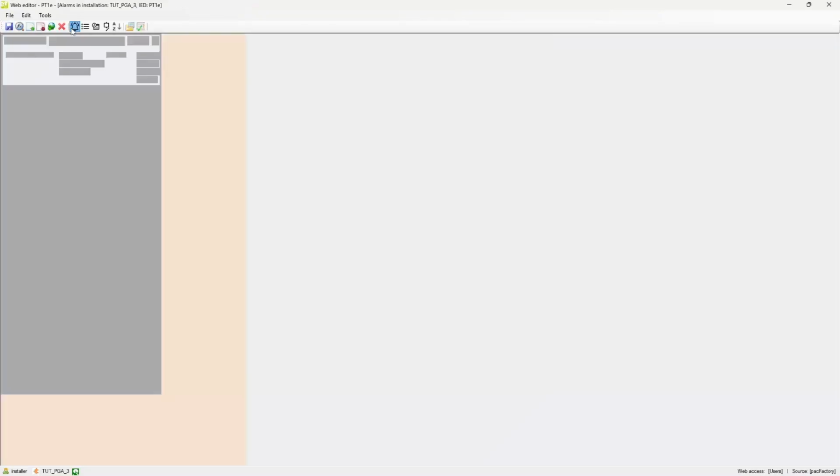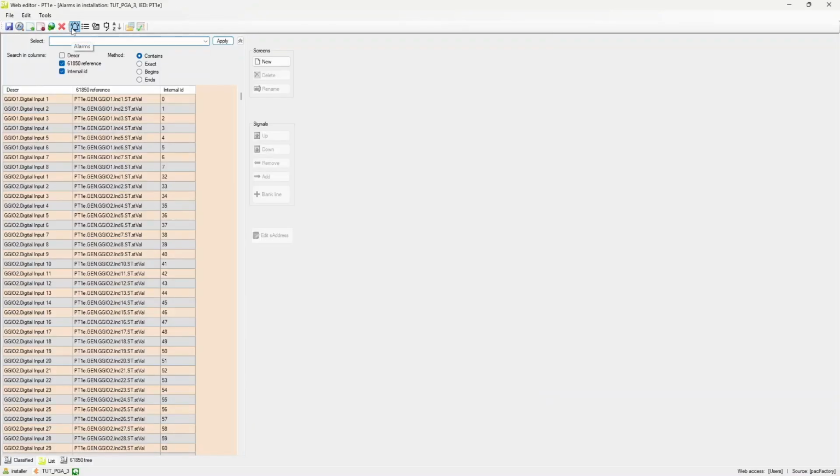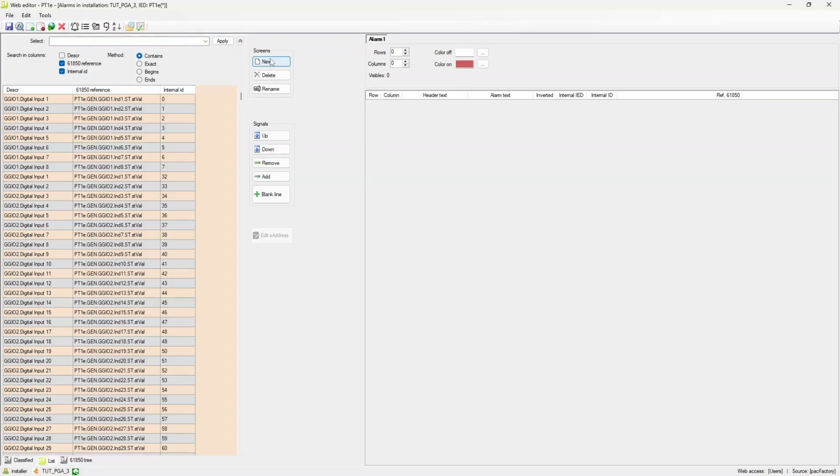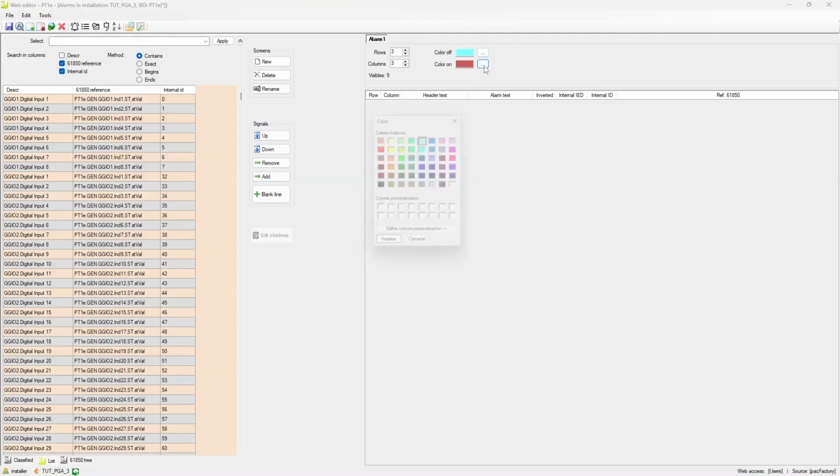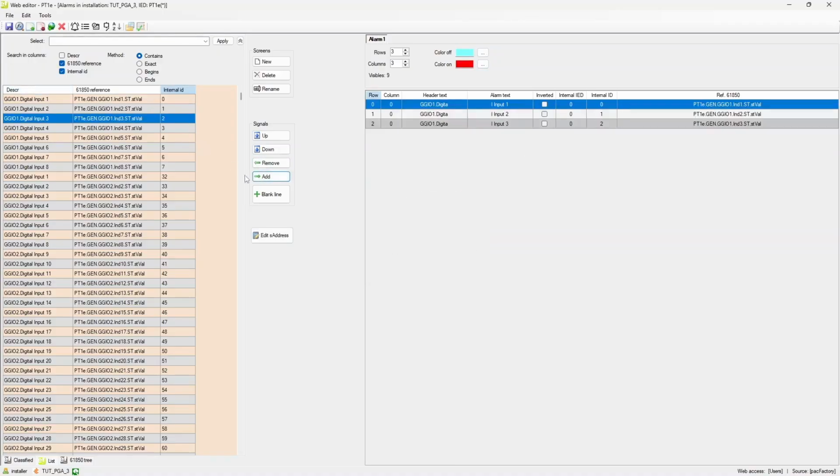By clicking the bell icon on the toolbar, we can also create a custom alarm screen. First, we will generate a new alarm screen. Then, we will specify the number of rows and columns required to accommodate all signals. Additionally, we have the option to customize the on and off value colors. Next, we will add the signals one by one or in groups.